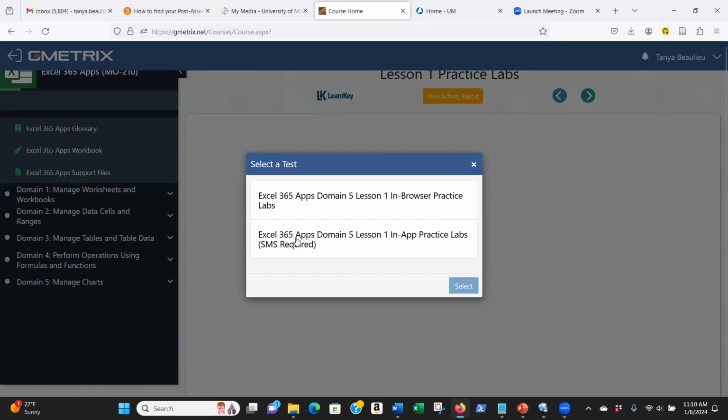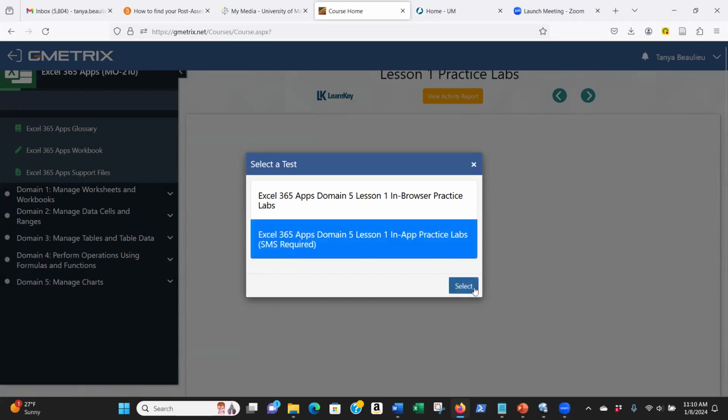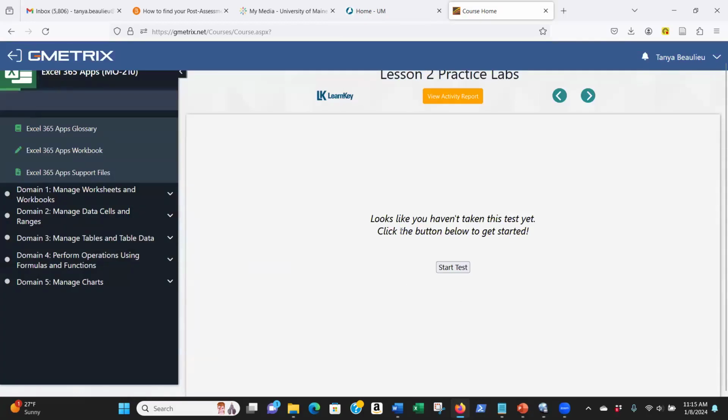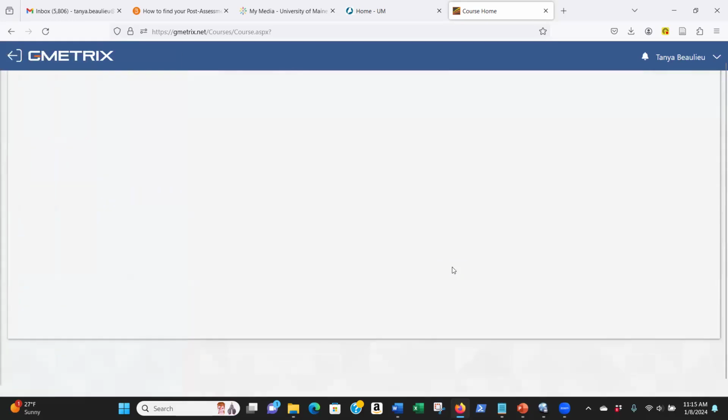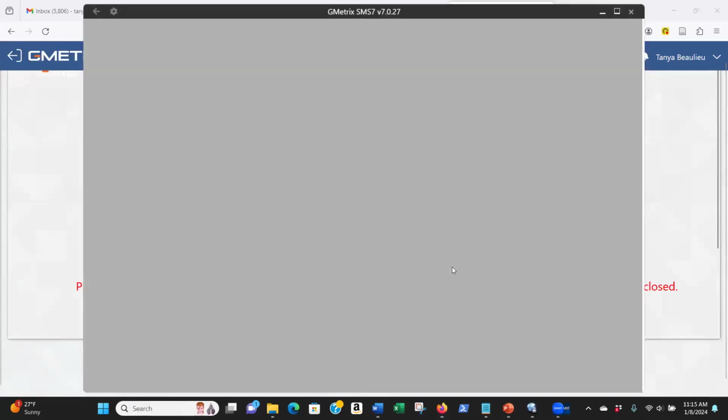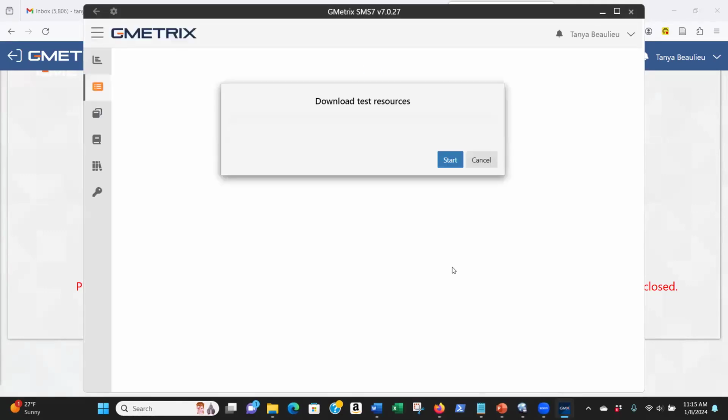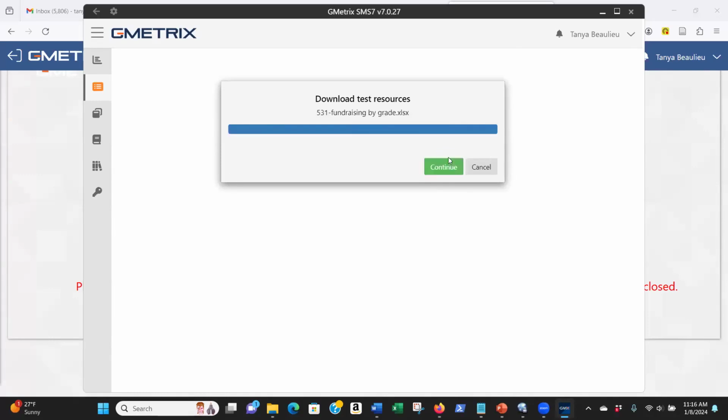Always choose SMS required and select. And then go ahead and click on Start Test. And you can see it goes ahead and it starts to set up the environment. The first thing it'll ask you to do is to download test resources. These are the files that Geometrics will use in your assessment.